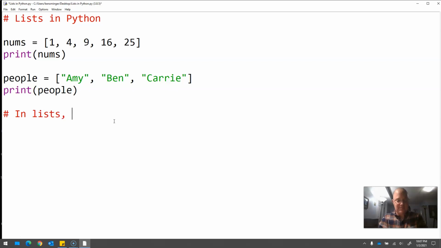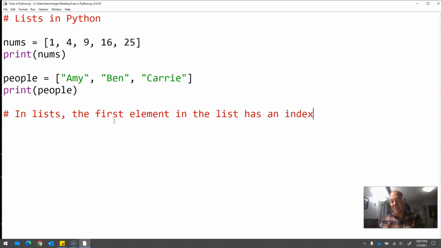In lists, each element in the list has an index. So element is the thing itself: 1, 4, 9, 16, 25. Amy, Ben, Carrie, they're the elements of the list. The index would be the position. Just like in Excel or any other spreadsheet program like Google Sheets, they're numbered A1, B1, C1, or A2, B2, C2. These are numbered also.